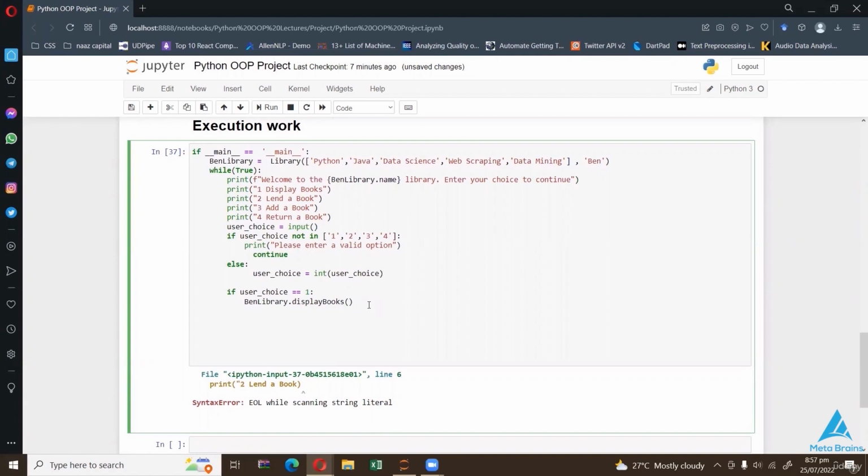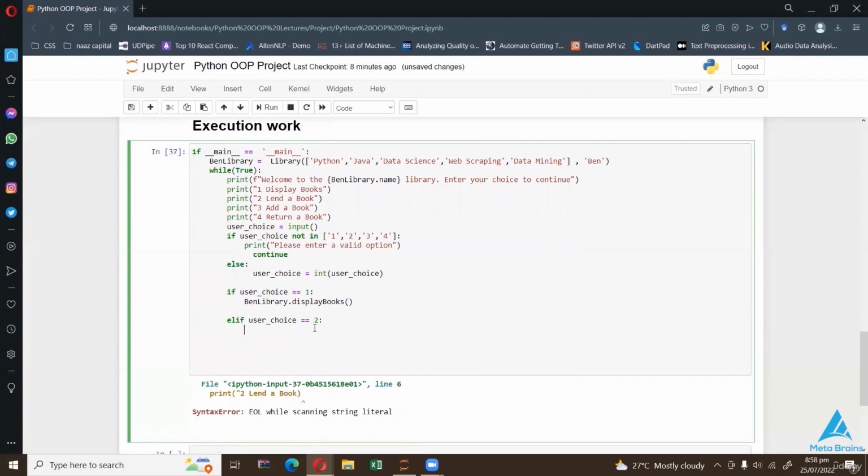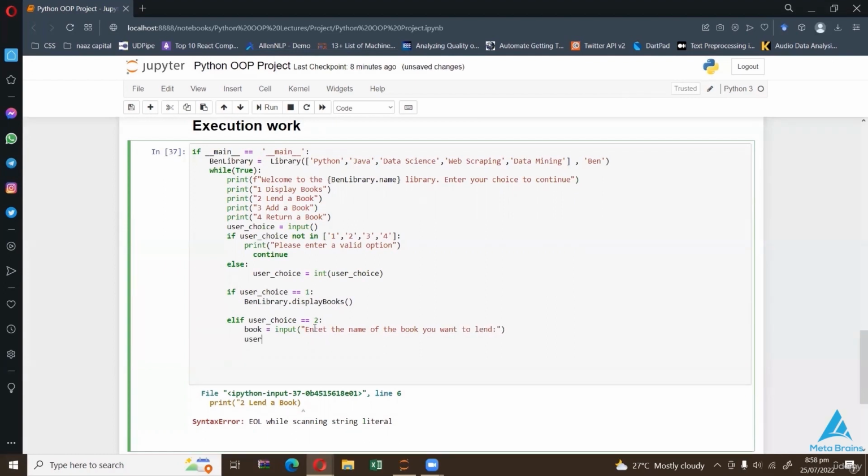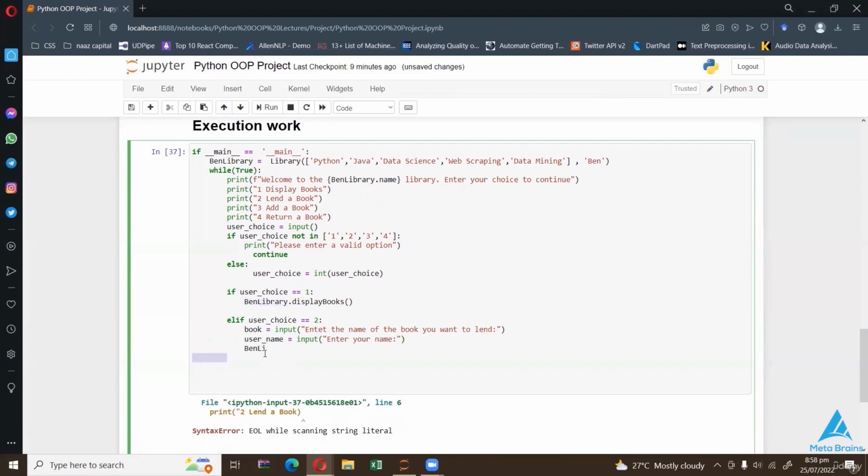So to do that we have to write elif user_choice is equal to 2. Then hit enter and write book is equal to input, enter the name of the book you want to lend. Now hit enter, and in the next line write user_name is equal to input, enter your name. Again hit enter, and in the next line write our lend method. So ben_library.lend_book(user, book).